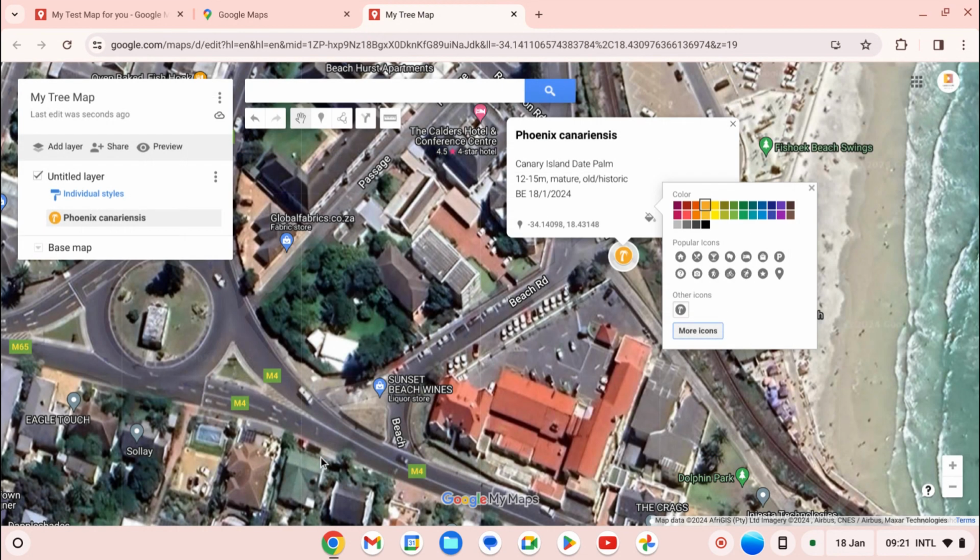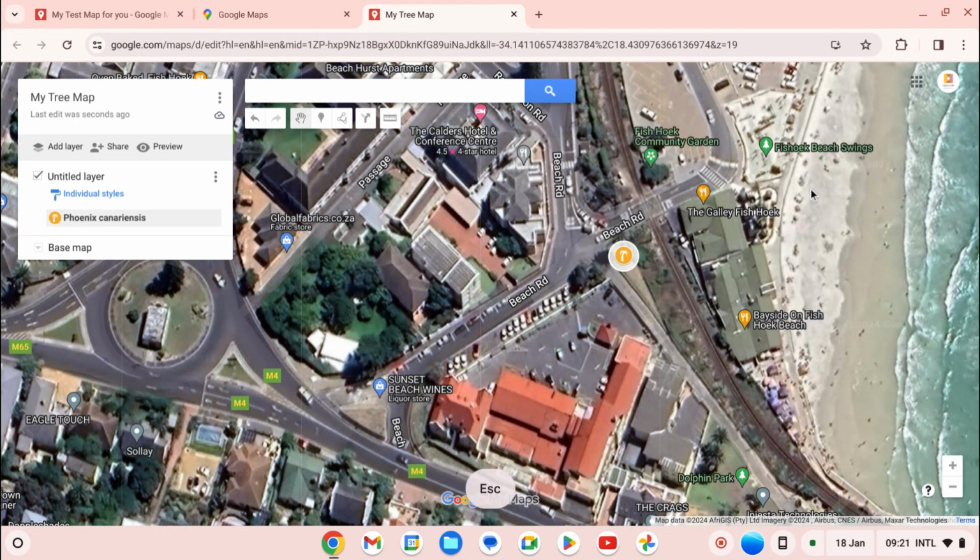There it is. So let's just close this up. Or you can press escape. I pressed escape. Or you can click those little crosses. So there it is. So now if you come and look in your map here, you can see it's popped up over here now.